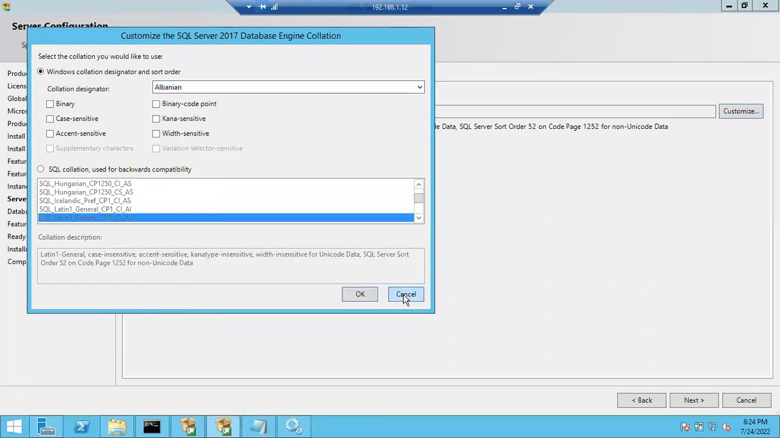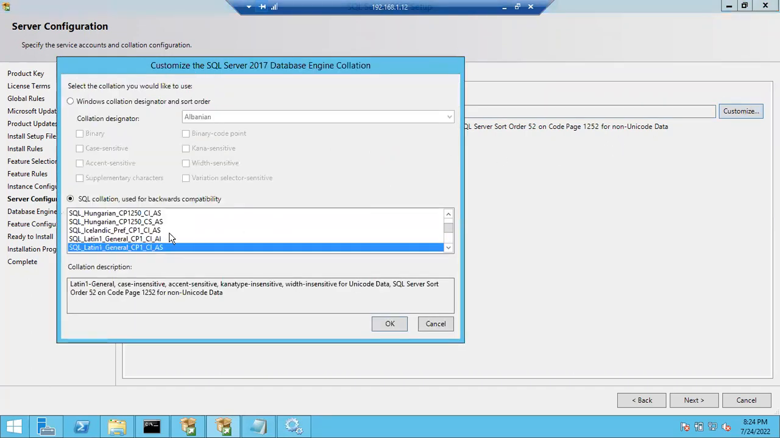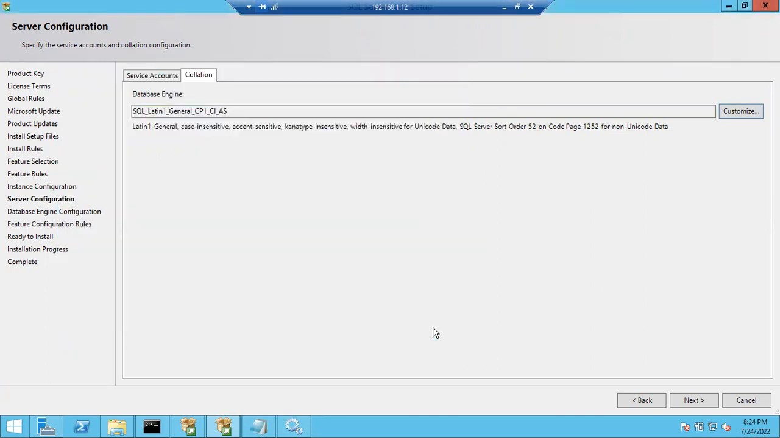let me cancel this. I don't want to customize the collation settings, but if the customer is asking for different collation settings, this is how you have to select. Click on customize, and whatever collation settings they need, you have to simply select that particular collation settings. Collation settings means language settings, guys. What type of language you want to store the data in your particular SQL Server. If you choose French language, the data should be in French. If you choose Chinese language, you can store the data in the form of Chinese language, right? Collation settings means language settings.